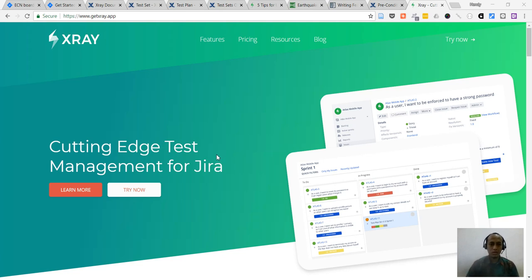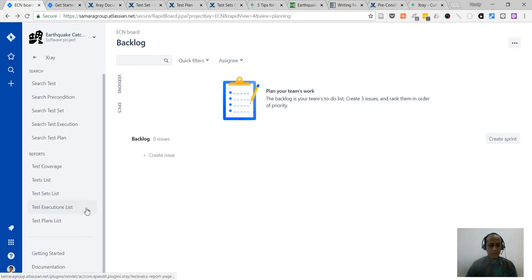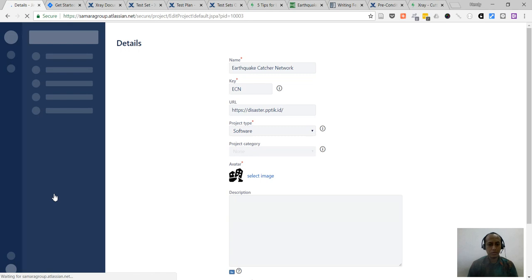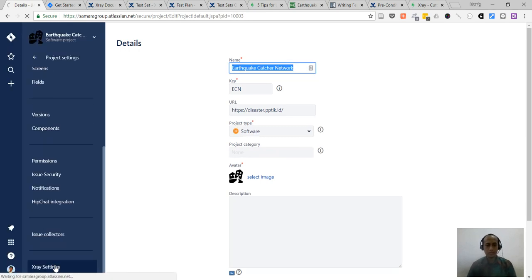First, you have to install XRay from the Atlassian Jira marketplace. And after that, you will need to set up the project to use XRay. XRay provides some good documentation, but this is just a crash course. So first you have to go to project settings, and then to XRay settings.